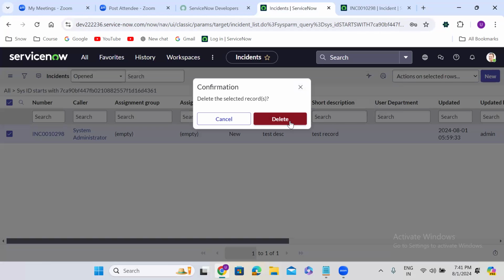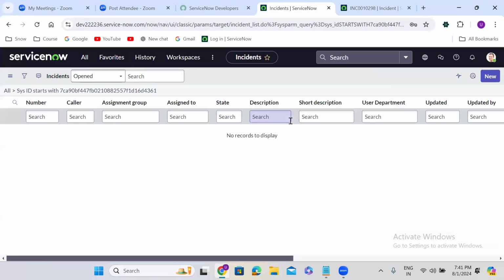These are called CRUD operations. You understand? These CRUD operations you can do on any table.